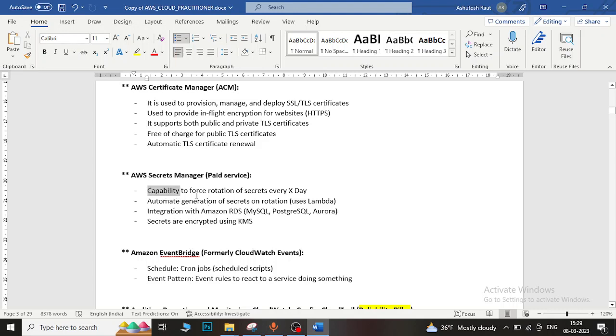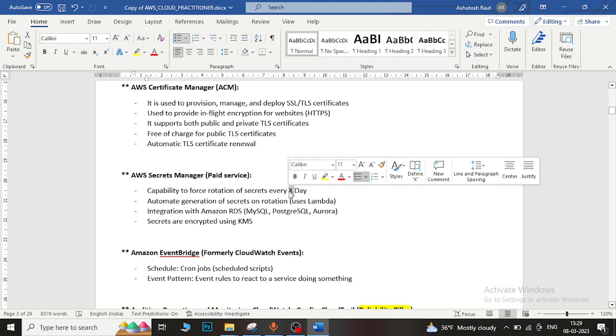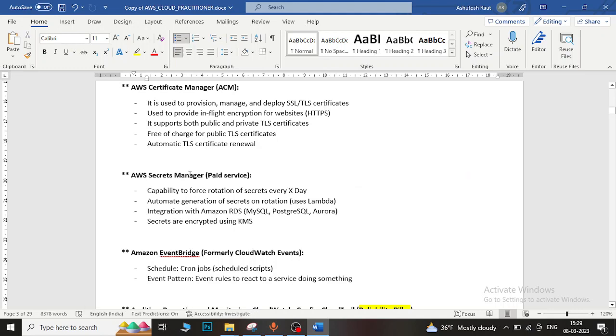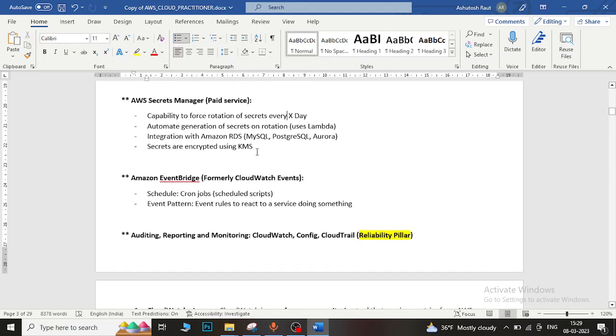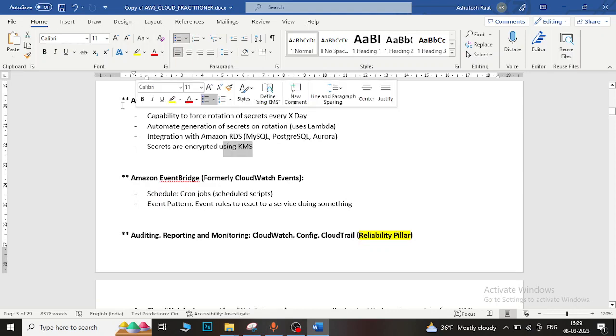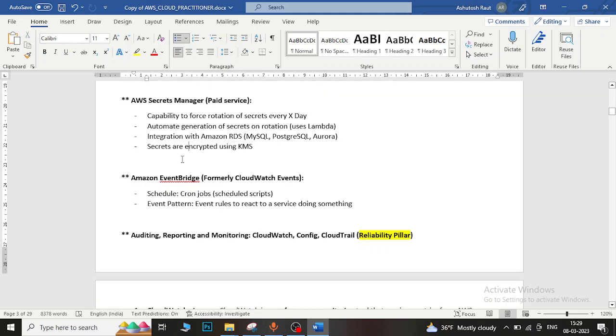It has the capability to force rotation of secrets every X days. So let's say you are the administrator, and you want your users to change their password every X days. That can be done using this service. It automates generation of secrets, and has integration with RDS. Secrets are encrypted using KMS. So those are all the features.